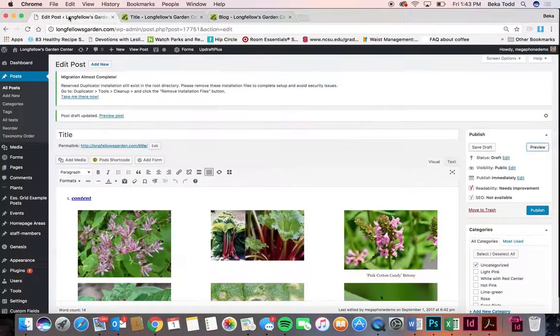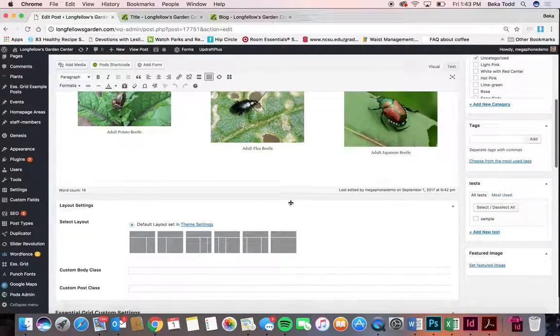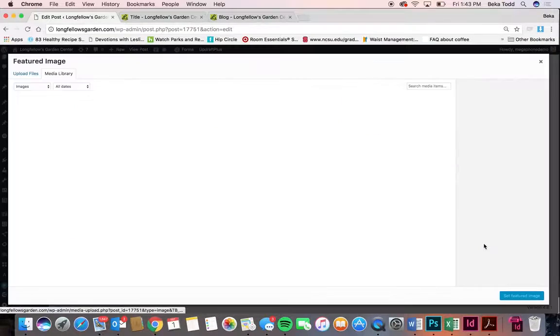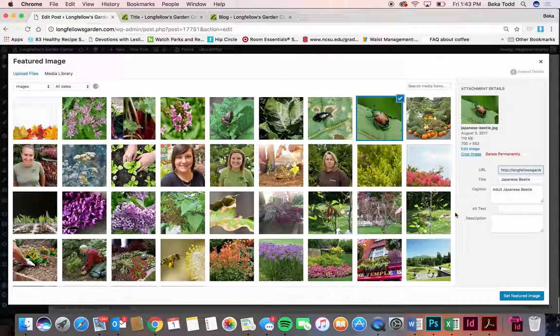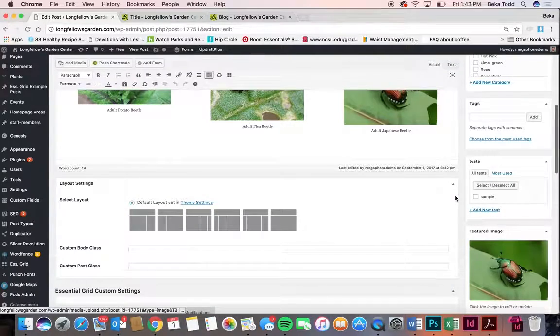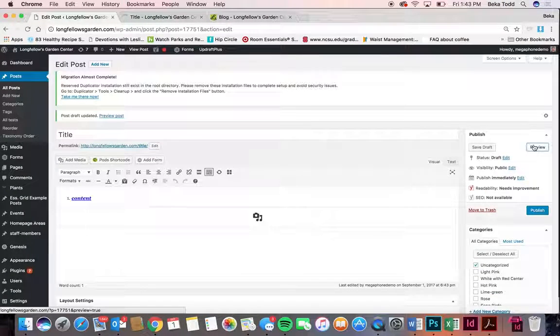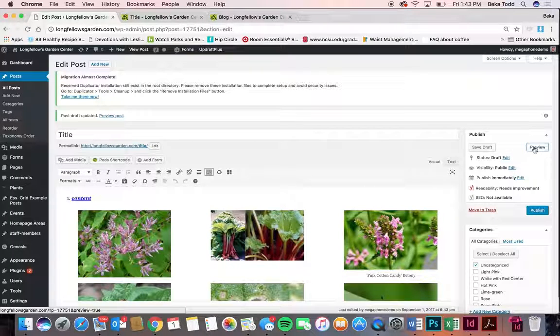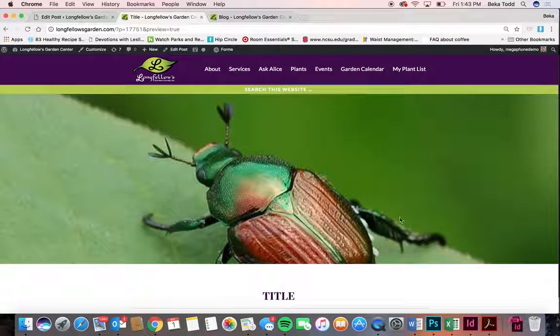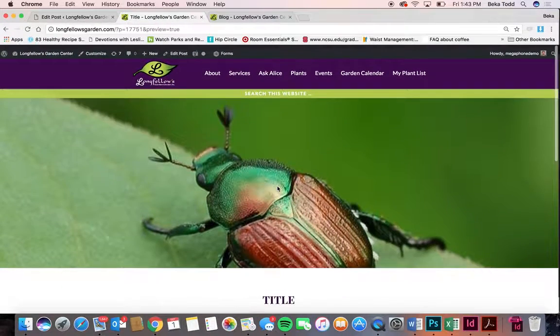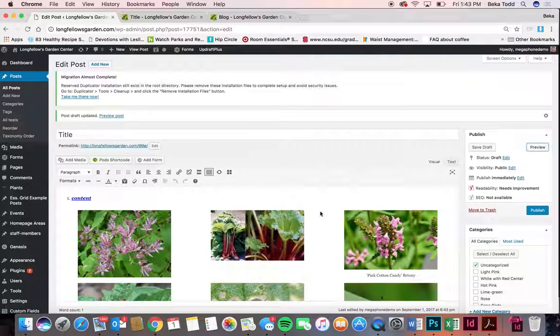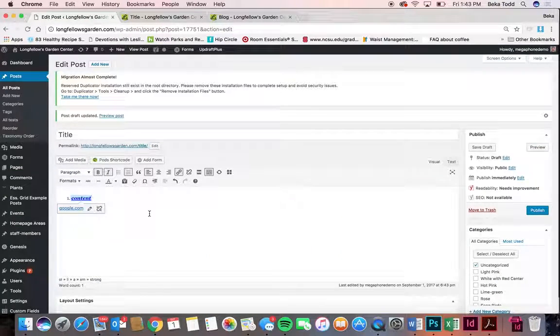So go back here. And yeah, you'll want to set a featured image up there at the top. So that one's a little bit smaller, and you can see, let's see what it looks like. So it's a little grainy, just because it's a smaller width photo. And so we can get rid of that, and that's where your content will go.